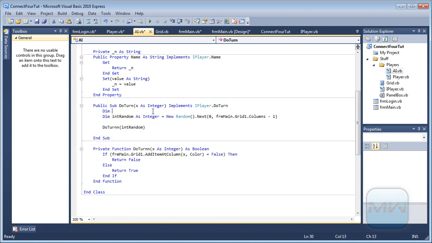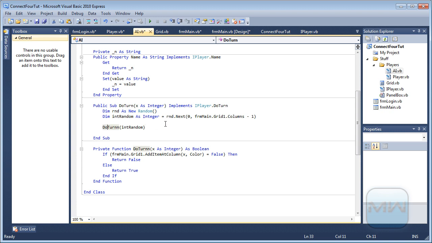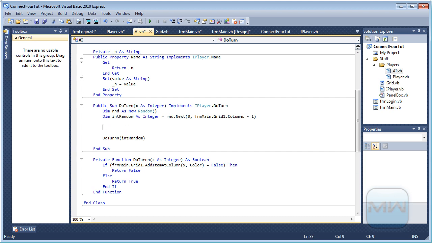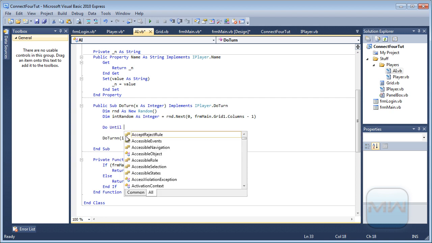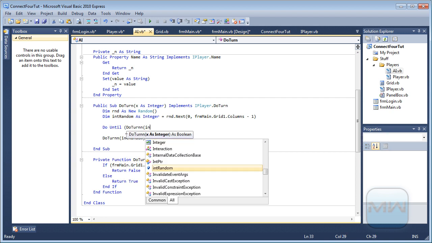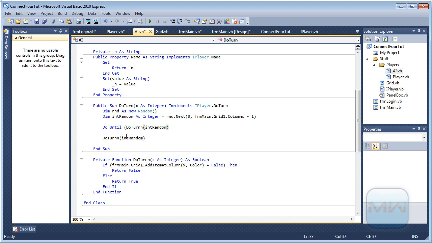And instead of creating the object every time, this new random, in the beginning it will think very fast, but at the end it will just choose stupid things like every time the same column, and then the column will be full, and he has to do it until he finds an empty column. Dim int random as integer. Okay, so do until do turn int random equals true.